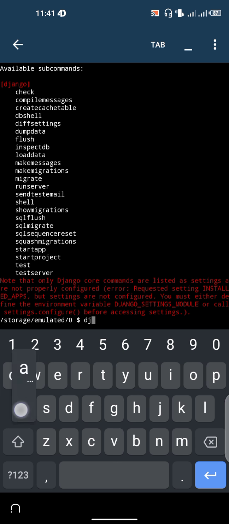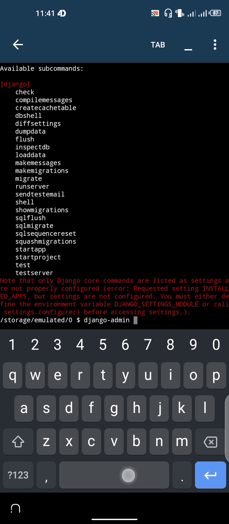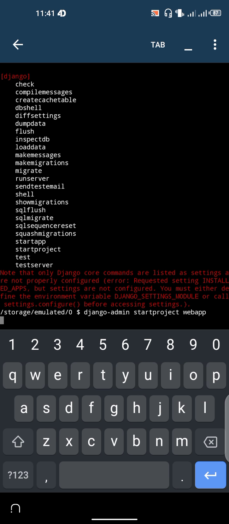So this is going to be django-admin startproject. The name of our project, let me call this webapp. This is the project name, not the app name. We have different things in Django: we have the project and we have the app. We are just building the project, which is going to handle the app structure. Just hit enter and it's going to create it for us.